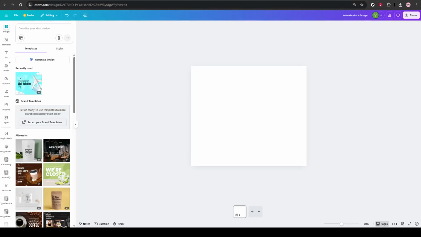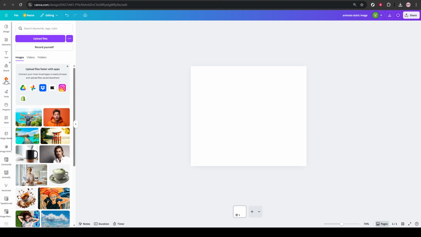In today's video, I'm going to teach you how to animate static images in Canva. Start by opening a template in Canva that matches the format you need, like a square post or a story. A ready-made template gives you the correct canvas size and a clean starting point.